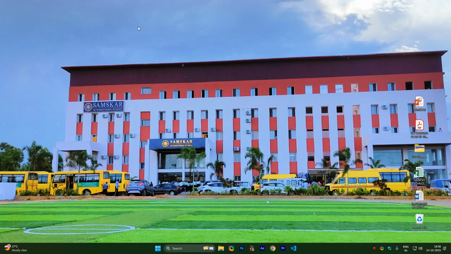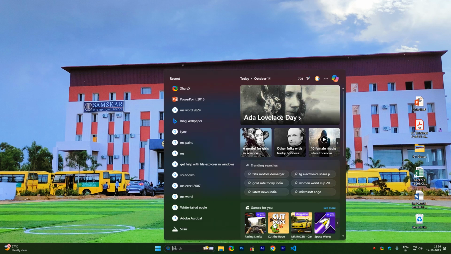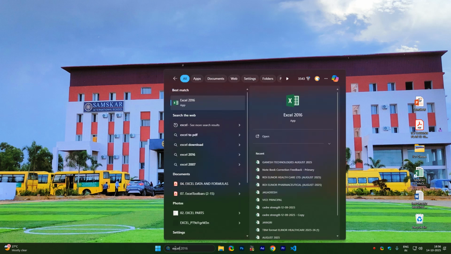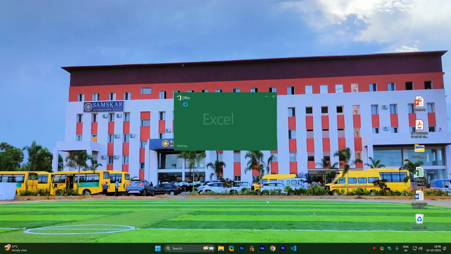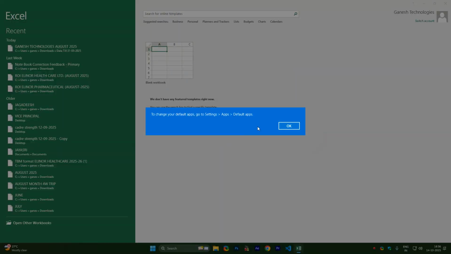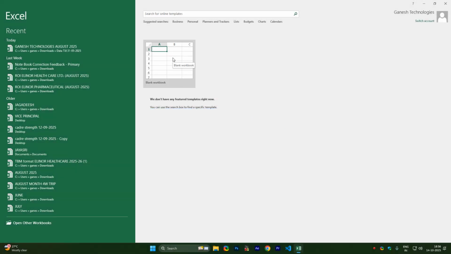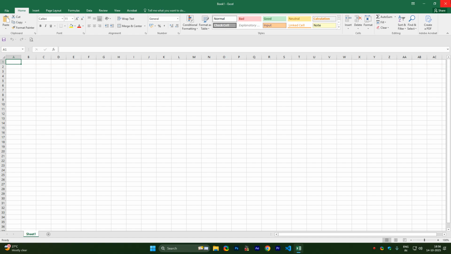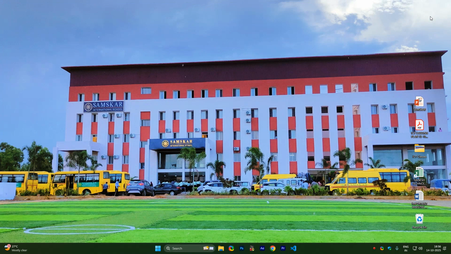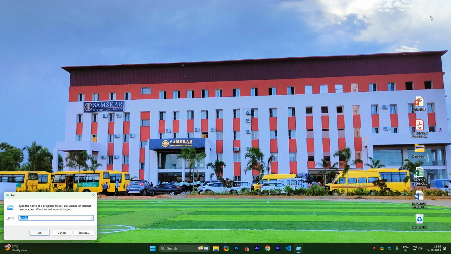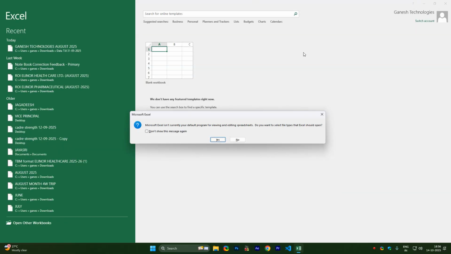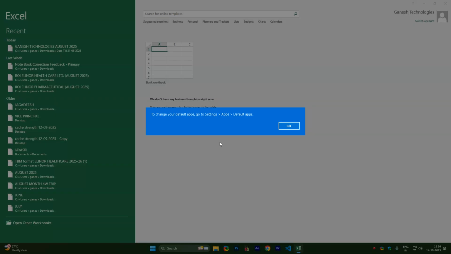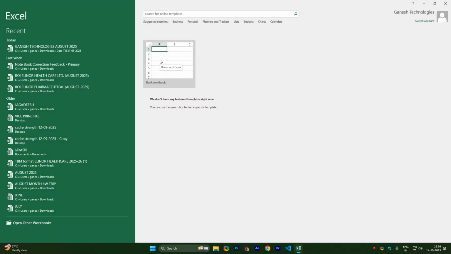In order to open Excel, you need to click on this search box, and there you have to type Excel, E-X-C-E-L. Among the suggestions, you can click on this Excel 2016. Just click on this blank workbook, or else you can press the Windows key plus R key, and there you have to type Excel, enter. And then you have to click on this blank workbook.